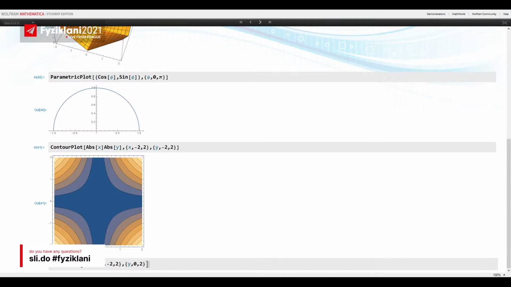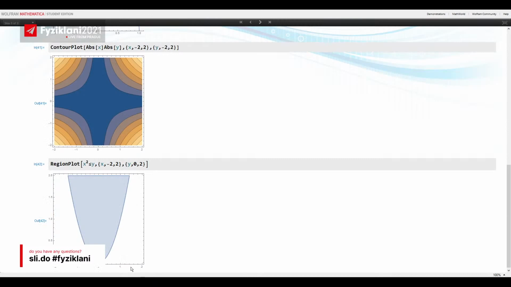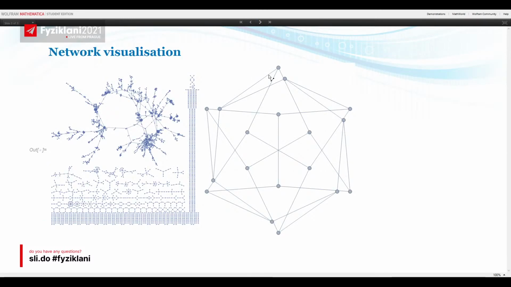You can also plot, for example, a region. Here you have a region where x squared is greater or equal to y, and this quite reasonably gives you a parabola. Just to note, Mathematica also supports quite nice network visualizations.